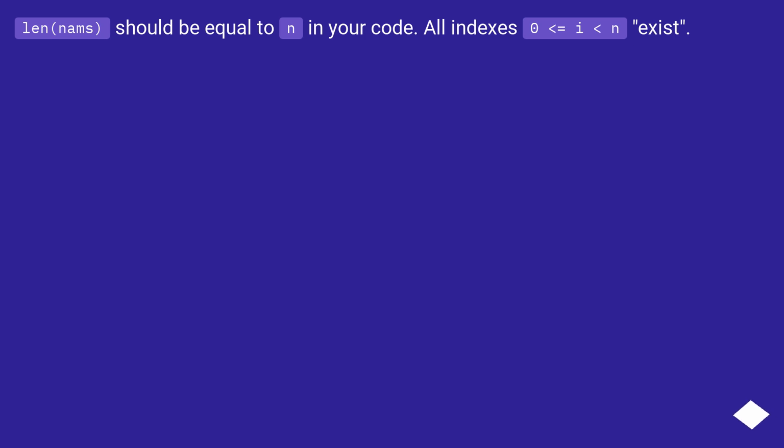len_nam should be equal to n in your code. All indexes 0 is lower than or equal to I is lower than n exist.